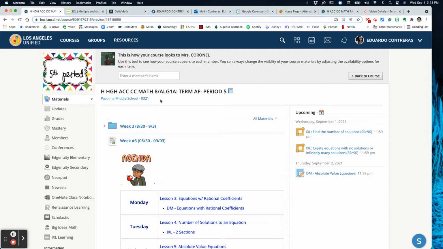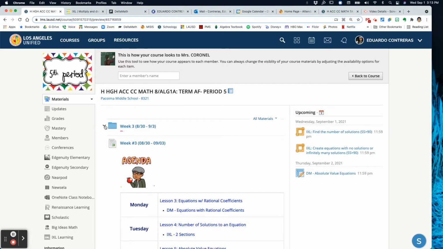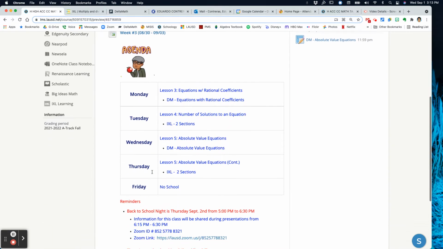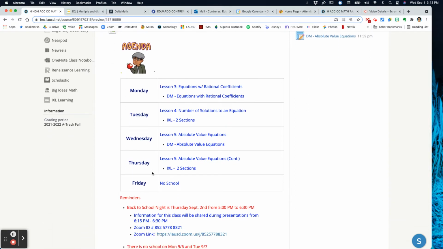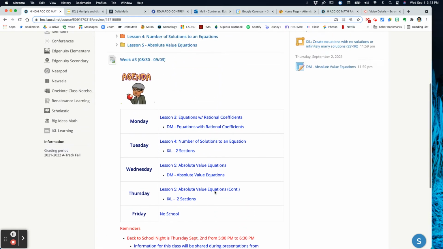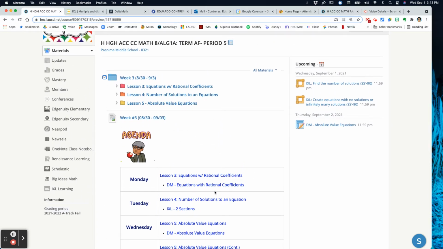So every week I create a folder, and within the folder are the lessons for the week. So this is week 3, and these are the lessons we're covering. Equations with rational coefficients, number of solutions to an equation, and absolute value equation. So that's what we covered this week. Along with the folder, there's an agenda, which basically breaks down the topics when we cover them and what the assignments that go with them are, and any other important information. So that would be every week.